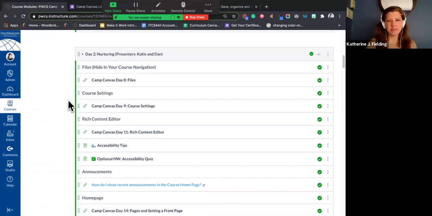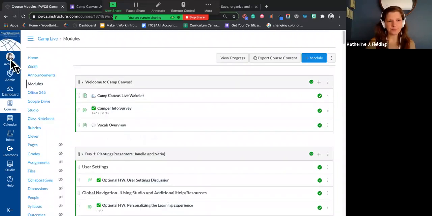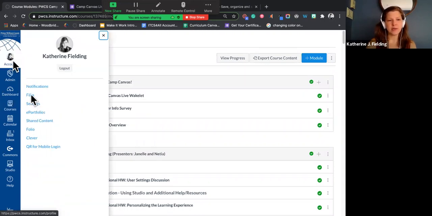The first thing that I want to talk about is files. So you're going to access your files. When you go to your account, you can click on Files.